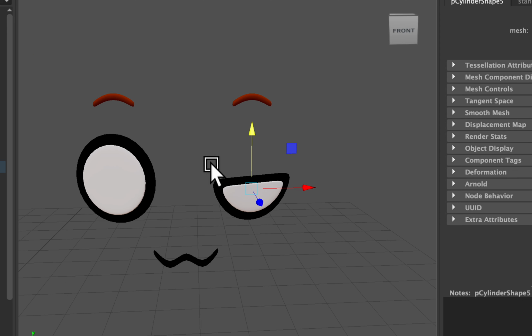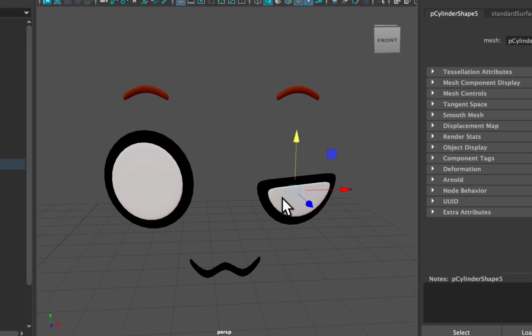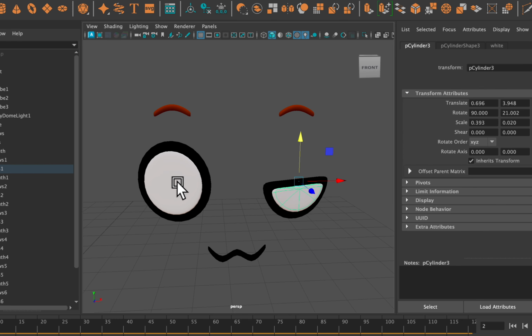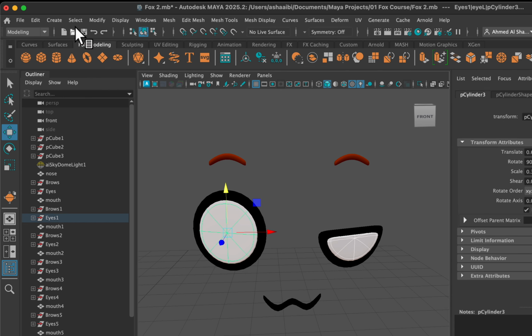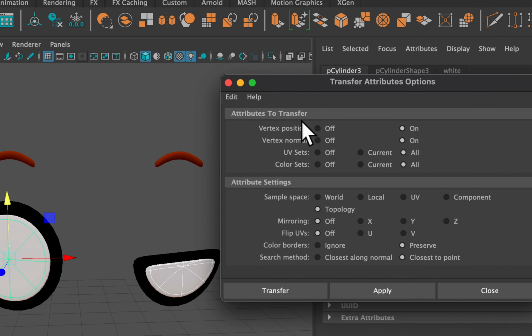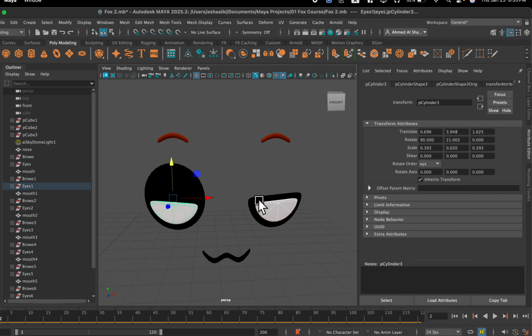face expression. We can keep it like this, or if you want both eyes to look bored, what we do is we go to object mode, select this part, and then hold shift and select this part. We can do it manually, but it's faster this way. Then let's go to mesh, transfer attributes, and let's make sure, let me reset, and let's make sure vertex position is on, vertex normal is on, sample space, let's choose topology, and let's transfer, and it's gonna transfer the shape.